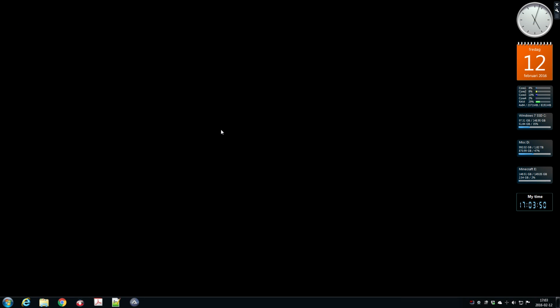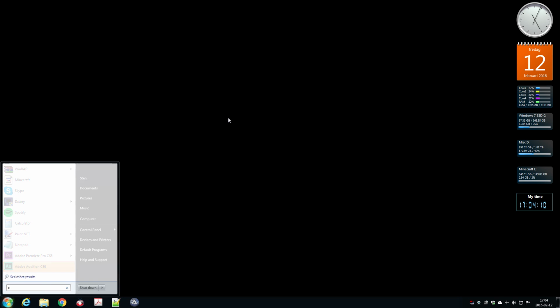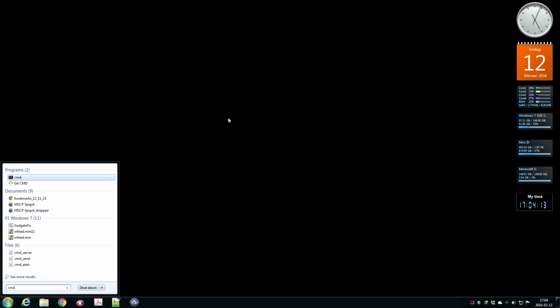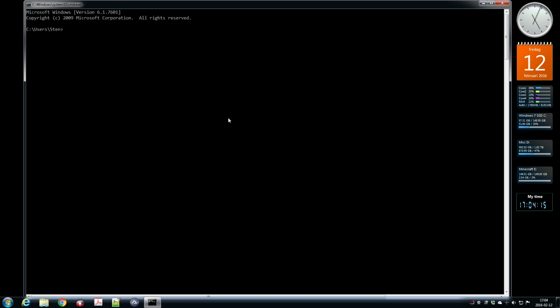Okay, when that's done, when you try to start Minecraft now, it won't work, because it will still look for the folder in the roaming profile, but we just moved it. So what we have to do is create a link to the new destination, and you do that with the command prompt. So you just type cmd, press enter.